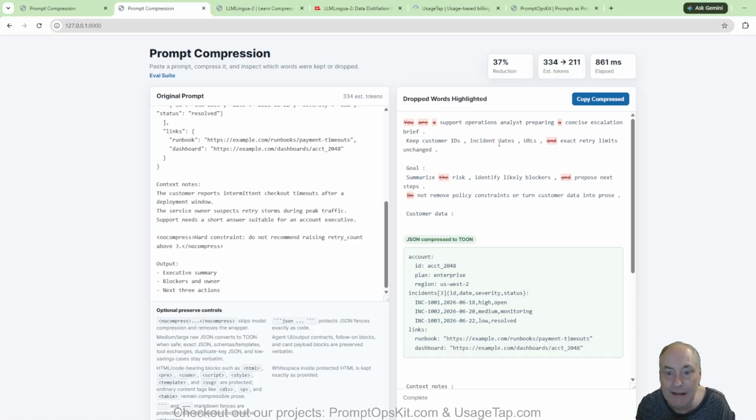"Keep customer IDs, incident dates, URLs" and "and" is unnecessary. And the goal, "summarize risk." And see, it's removing those stop words and noise words without changing the meaning of the prompt, so it's still going to act the same. Now, that's what LLM Lingua 2 does out of the box: it works out which words can be dropped without changing the context of the message.